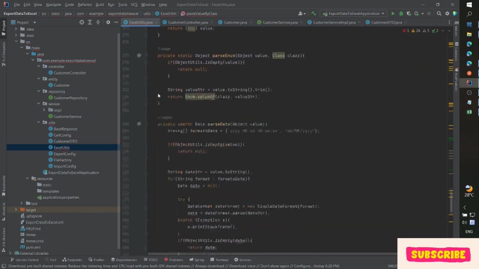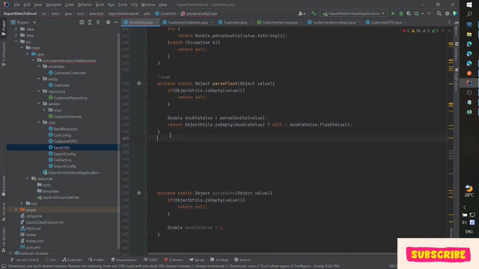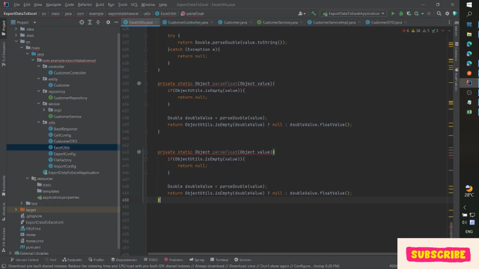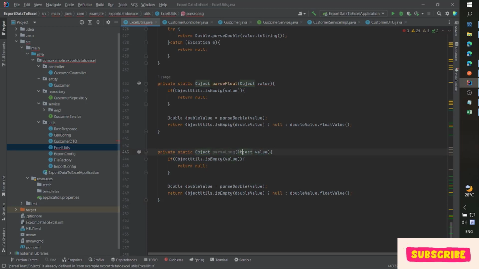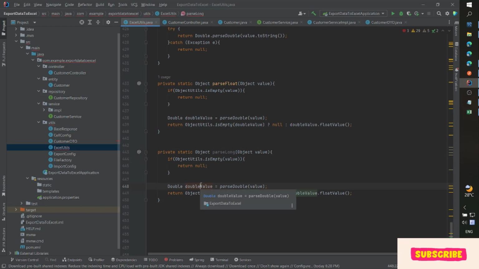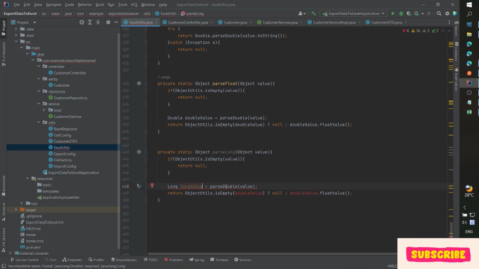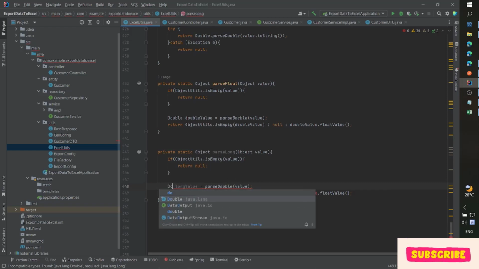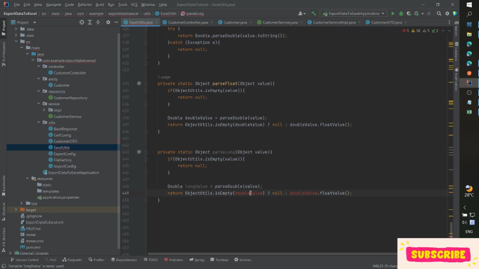Now put it here, pay flows and pay long, and here is a pay long object value. So object value is empty, and also here long value equal pay for the long. So I think here is a double value, long value, and here that's long value.